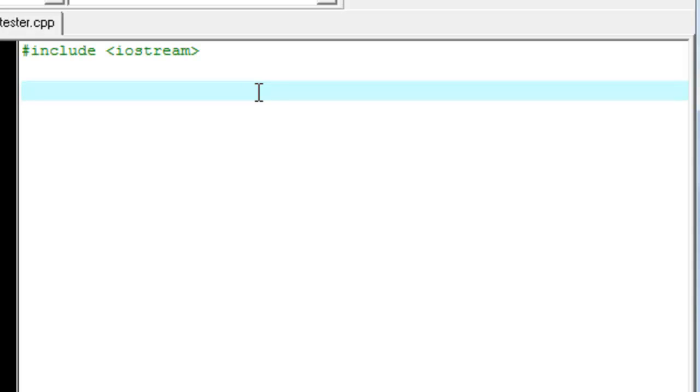Now we're gonna come down here and type in an unusual line at the end. It has 3 little letters. We're gonna type in using, space, namespace, literally namespace, space, std, and the semicolon.